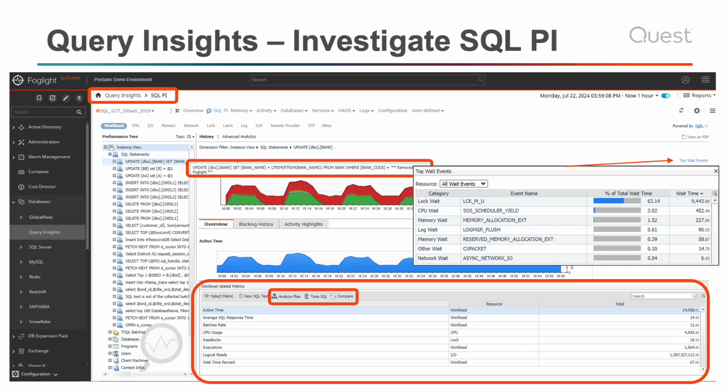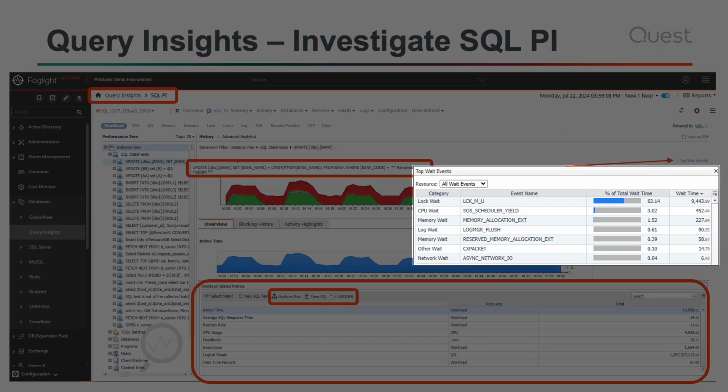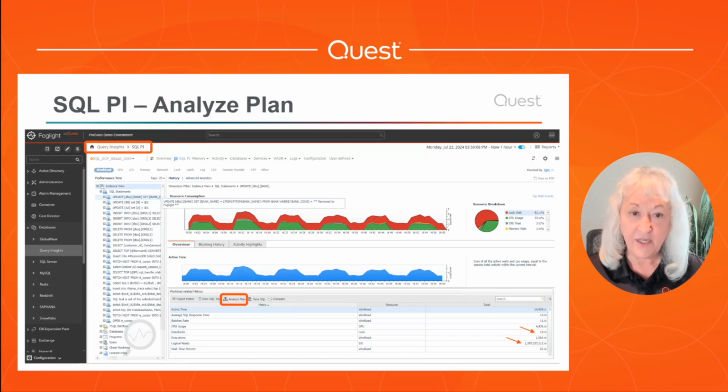We categorize the wait types, and we call the categories wait events. When I look at the wait events, the top wait type is an LCK_M_U, or a lock for modified update. And you can see it's about 63% of the total wait time of this query. So it's the top wait for this query, and we definitely want to evaluate the locking issue. So let's go analyze the plan.